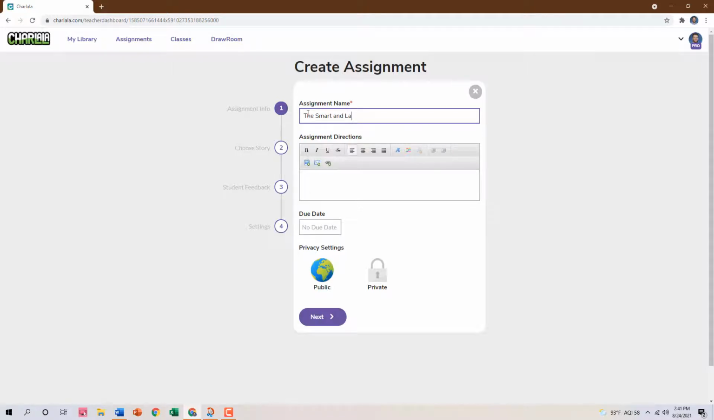We'll start with an assignment name, The Smart and Lazy Boy, and then we'll give the assignment some directions to draw your best interpretation of each scene. A due date, which we'll leave blank for right now, and then privacy settings. If your students have Charlala accounts, you should go ahead and make this a private assignment. If your students do not have accounts, you want to make this a public assignment, and that way you can share a link with them to complete it.